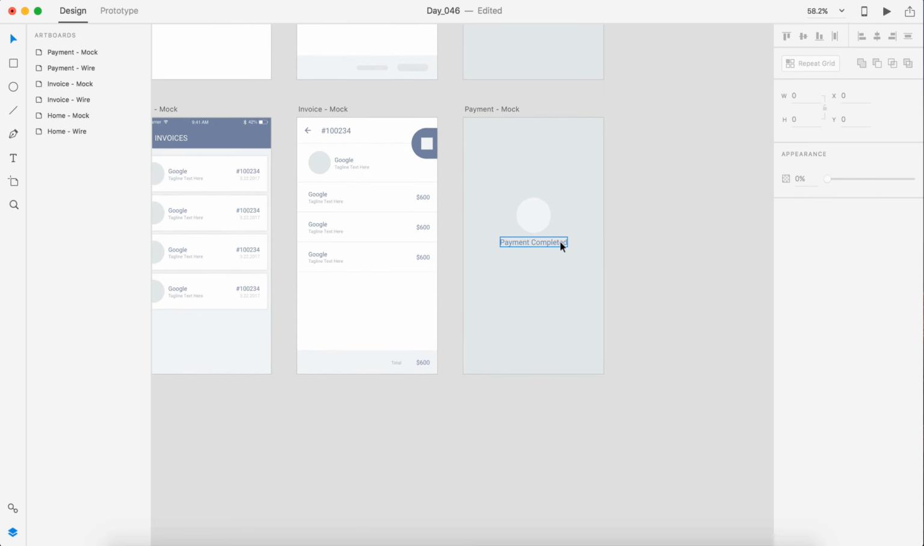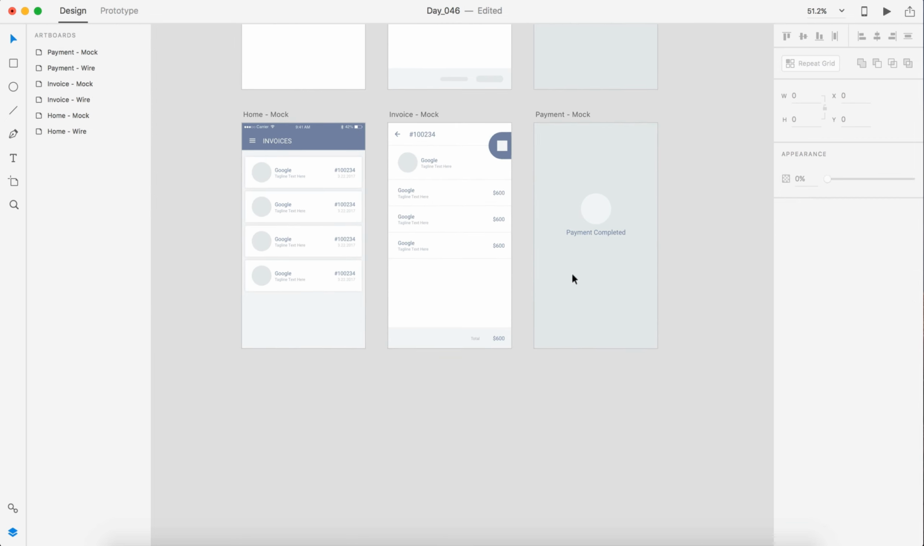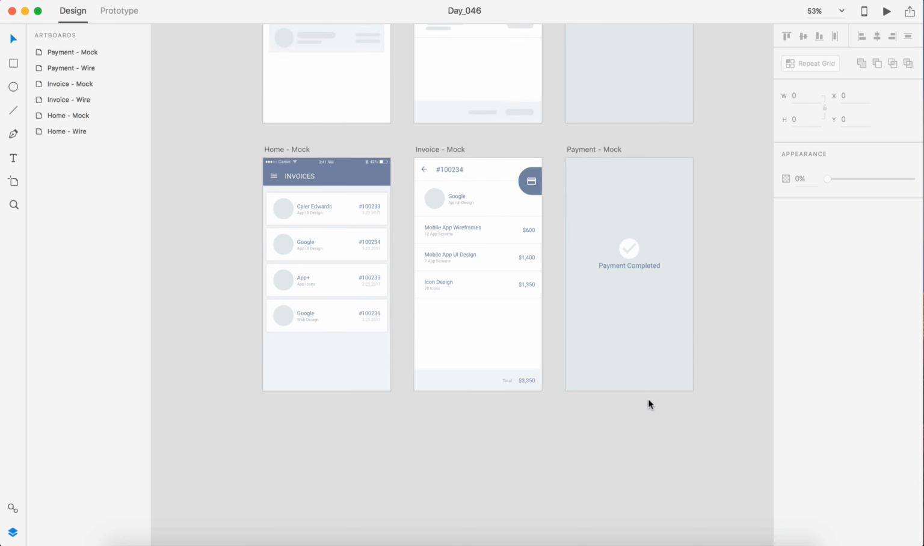Just like that. And that will do. So now we have all of our mock-ups completed, and we are ready to finish our design. Alright, so let's finish up this design now.